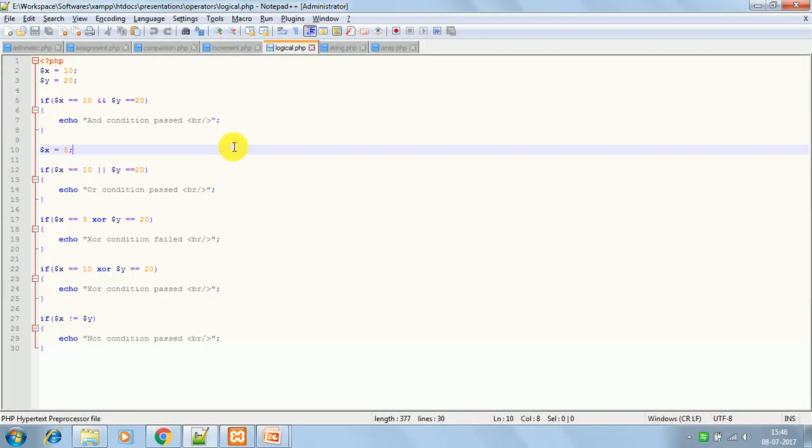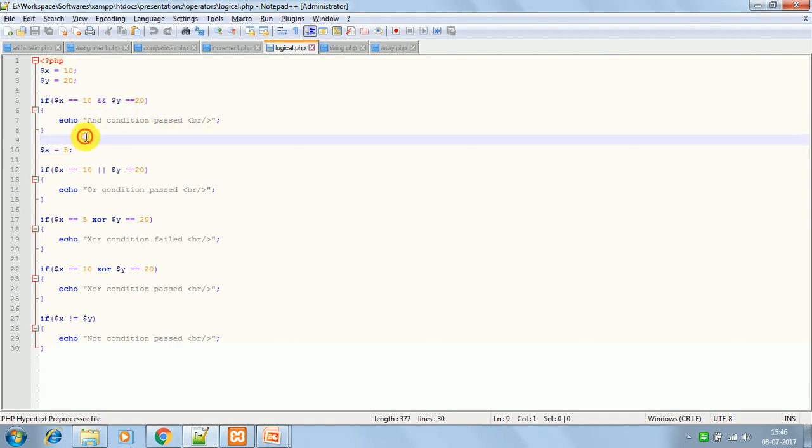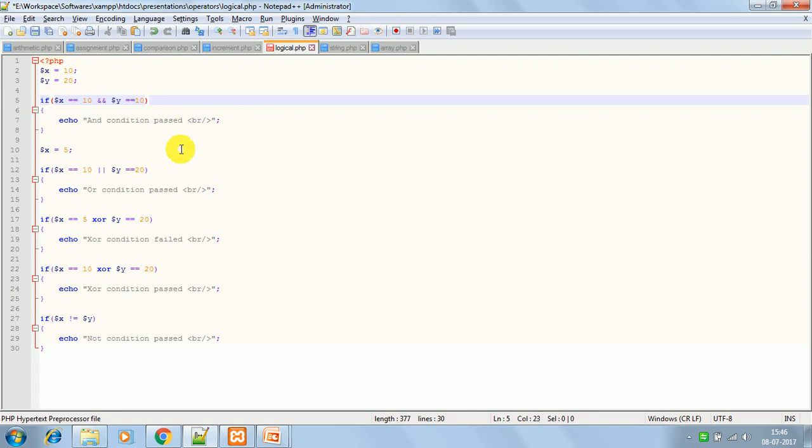Okay, so this is the example for logical operator. So first one is AND. So if $x is equals to 10 and $y is equals to 20, then AND condition passed. So we have assigned $x is 10, $y is equals to 20. Now if we see this statement, so this is true and this is as well true, and then we are applying the AND operator. So AND operator returns true if both of them are true and not one of them. Both of them should be true. So if I make the change over here, let's say $y is equals to 10, then it should fail.